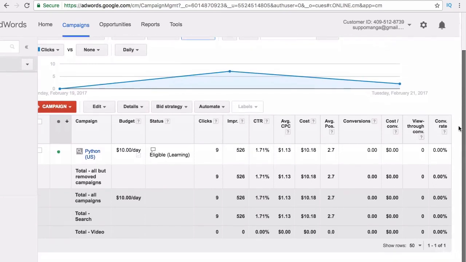So this gives you a really good understanding of these metrics and will overall allow you to maximize the performance of your ad.